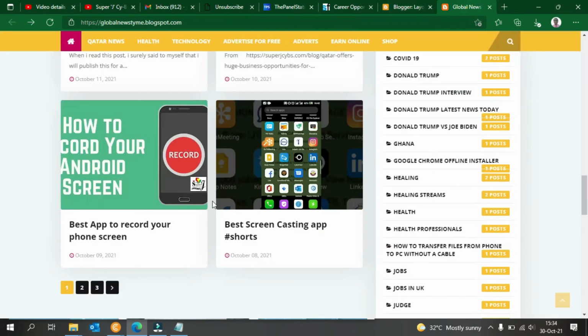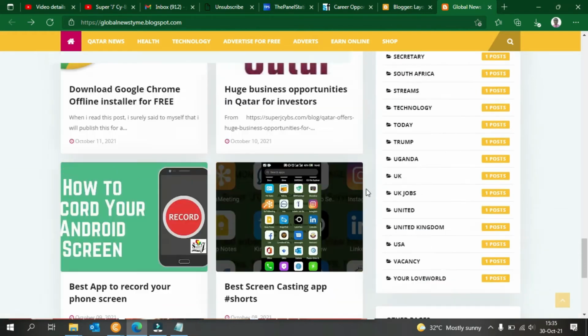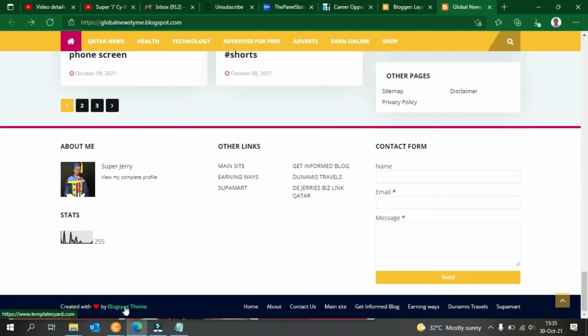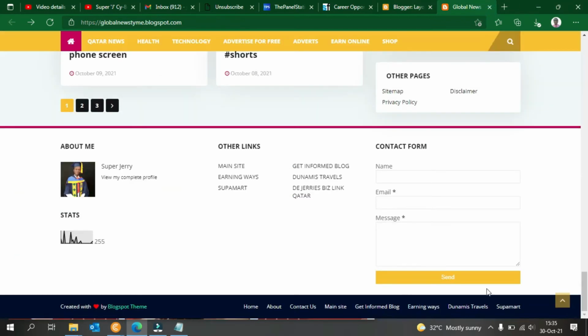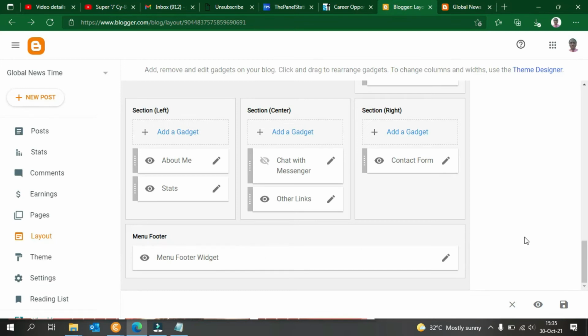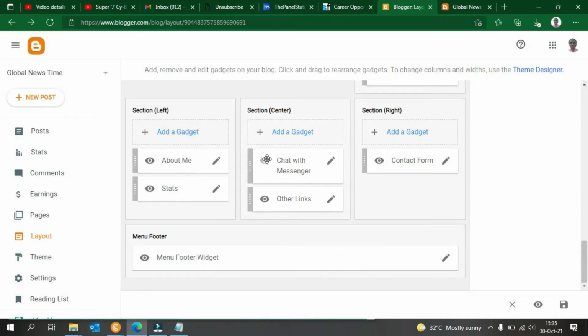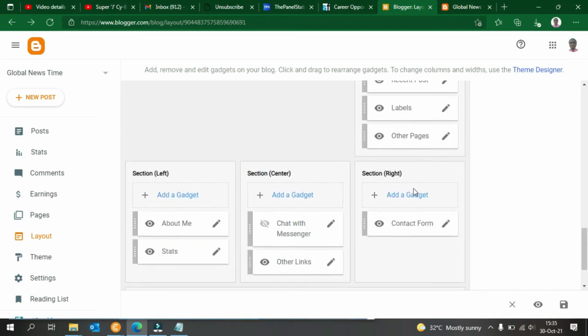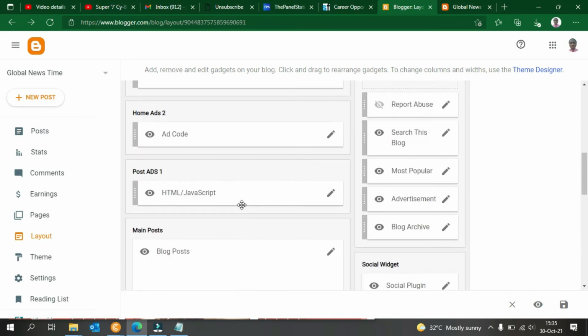Okay, let me just show you a little bit of code here. You see that it says created by Blogspot team. Awesome. And now I want to change it to say created by Super J. This is the last widget, as I set on the layout, meaning that we are not able to see where it says created by whatever from here. But if I know a lot of coding, I can go and change the code.